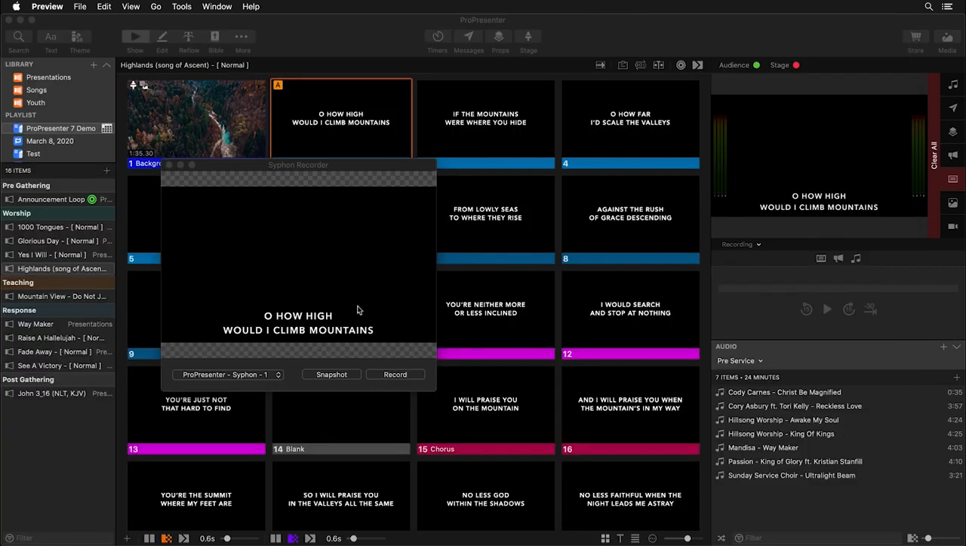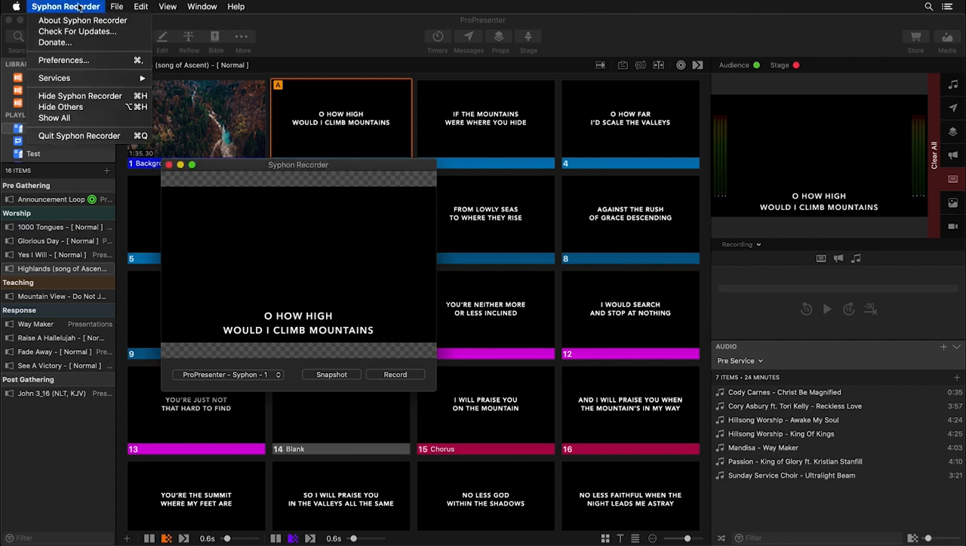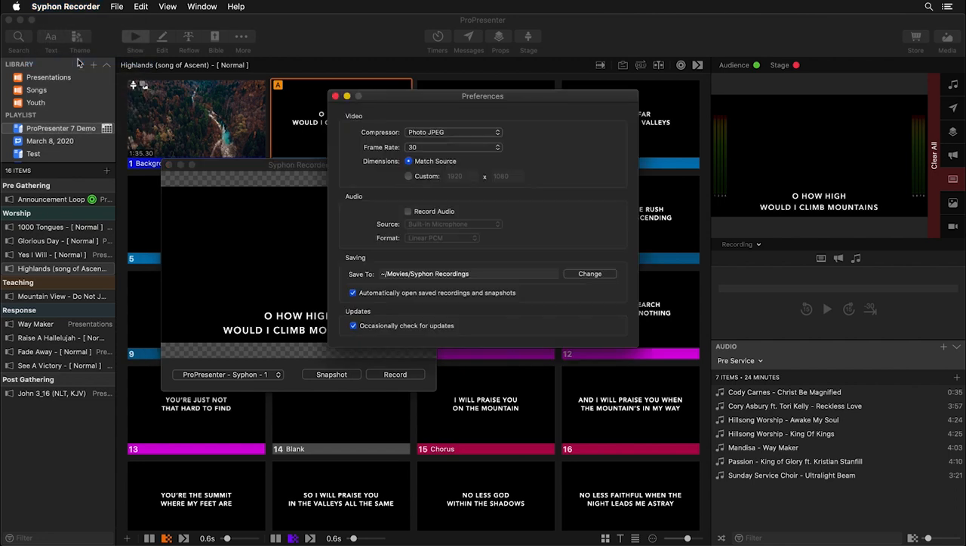But before I start it, I actually want to get rid of this black background, so I'm recording an alpha background so that I can use this text over top of video in post. The way we do that is by going to Siphon Recorder and hitting Preferences. Here we can change our video compressor. Currently it's set to Photo JPEG, but we want to choose one of our alpha options. You'll see a couple HAP options down here that have alpha, but the main option that you'll probably want to choose is Apple ProRes 4444.